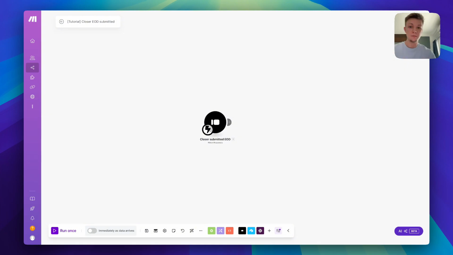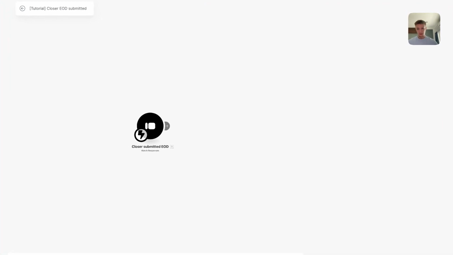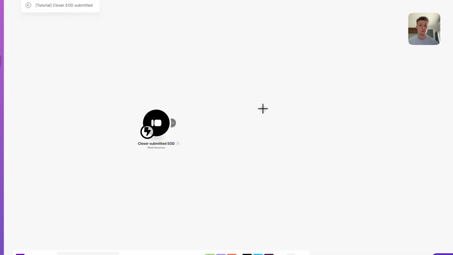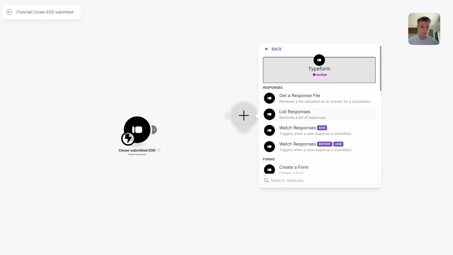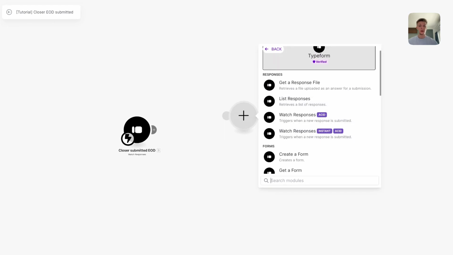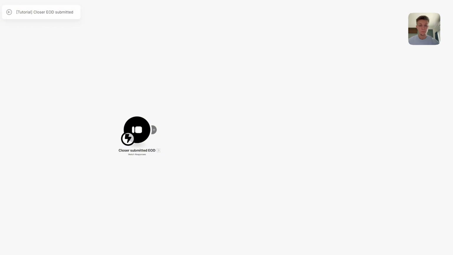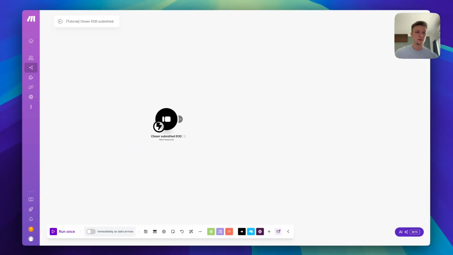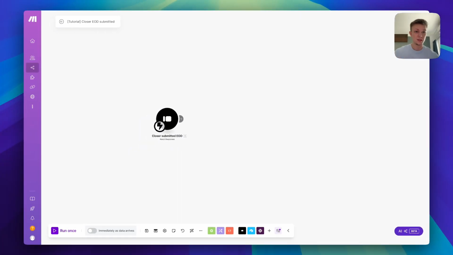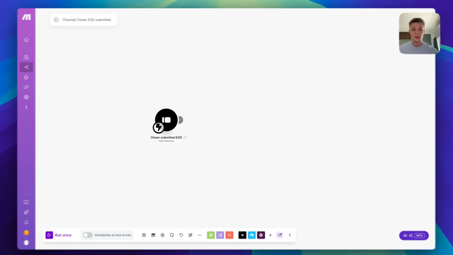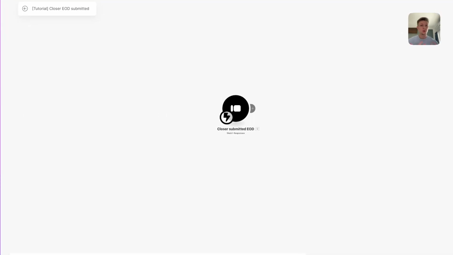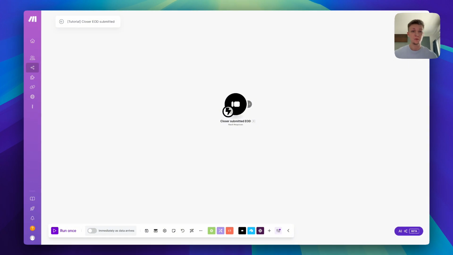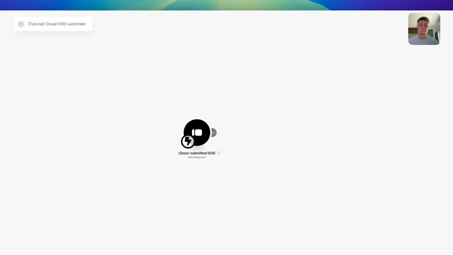So once you're here in Make, the first module, like you see right here, is Watch Responses. So you select Typeform, Watch Responses, instant. What that's going to ask you to do is create a webhook, which essentially is just a URL that listens to submissions and brings in the data. Just follow the instructions, connect your Typeform, name your webhook, and you're good to go. Now, the next thing you have to do is trigger the webhook, because we need the data, right? Before we do anything, we need to have the data in the webhook. So let's just do this.